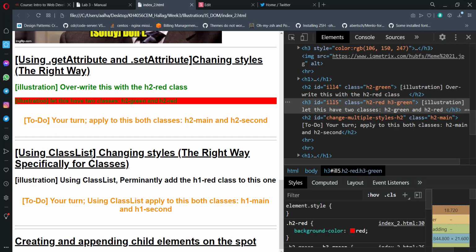Okay, let's see the best way of changing styles. All right, so this is going to work for any attribute. It doesn't have to be only the class attribute. This can work for any attribute, whether it's a class or an ID. I can't think of anything else, to be honest, but it can work with any attribute. This get and set attribute, right?